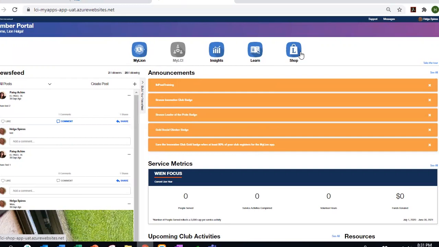Shop is the Lions Clubs International shop for all Lions Clubs branded items. If you would like to purchase a Lions Clubs branded cap or pin or flag, or if you would like to personalize those items, Shop is your go-to destination to access all of those items. So all of these applications can be accessed through this member portal right here.